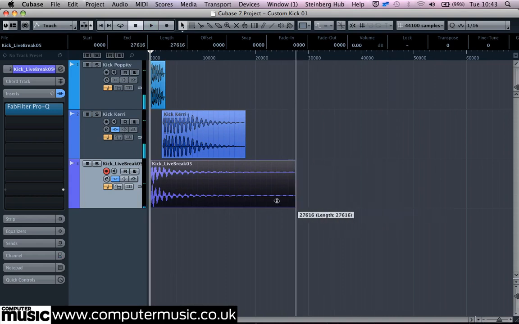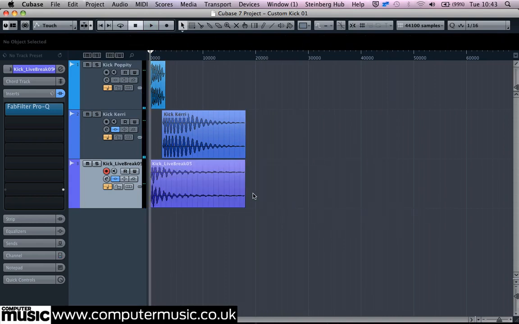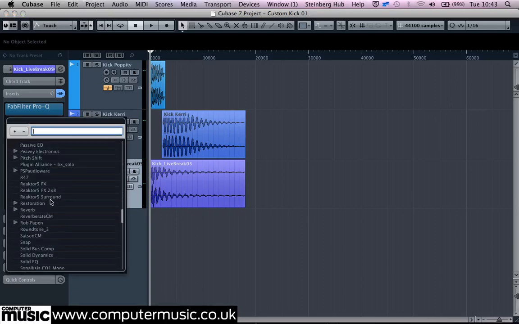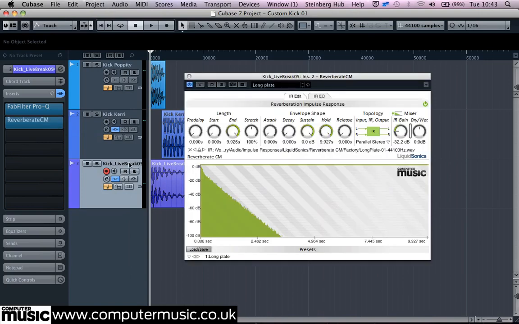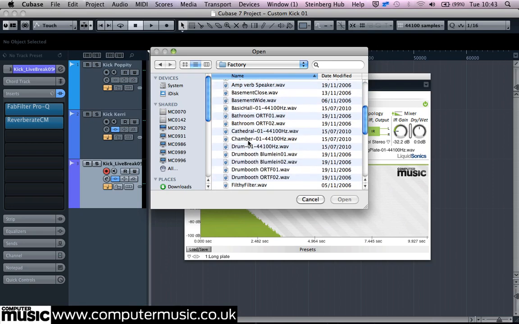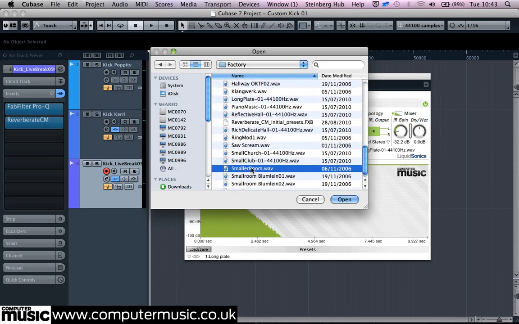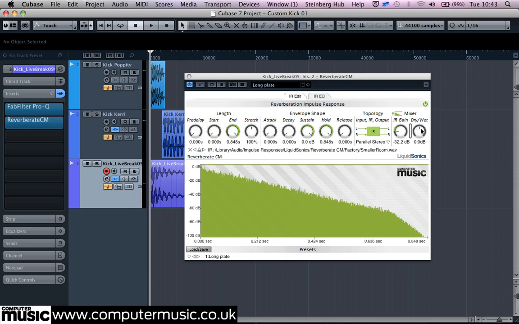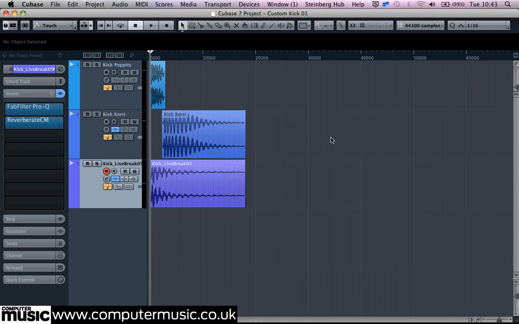Now, drum hits often sound unnatural without some small room reverb, as our ears are used to hearing sounds in an acoustic space. So add Liquid Sonic's Reverberate CM over the third acoustic kick, select the smaller room preset, then turn its dry wet amount down to 0 to -3 dB. And this gives us a very slight reflective ambience that adds subtle realism to the kick and sits behind our core layers without affecting their punch at all.